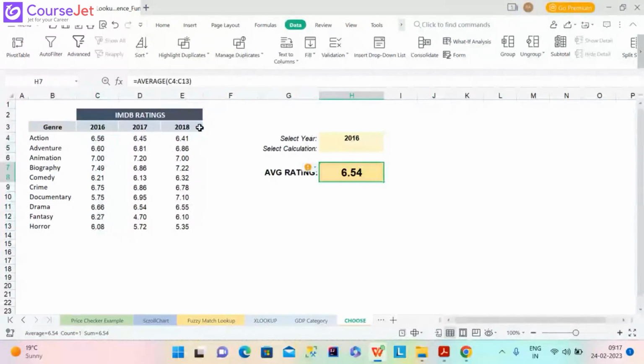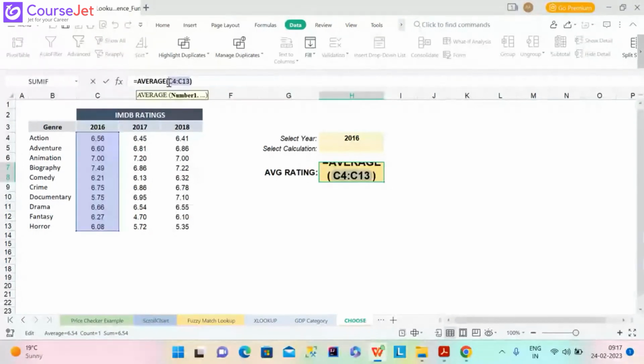See, each and every time we have to give the columns here. Now it is C4. Next, if I want to calculate for 2017, I have to explicitly mention D4 to D13. So in order to not do that, let's see how we can do it. We can place our cursor right here after average. So here itself I'll place the cursor, and I'll insert a choose function now. Choose, and we don't know what the index number is going to be quite yet. So let's just put a number there, number 1 to start.